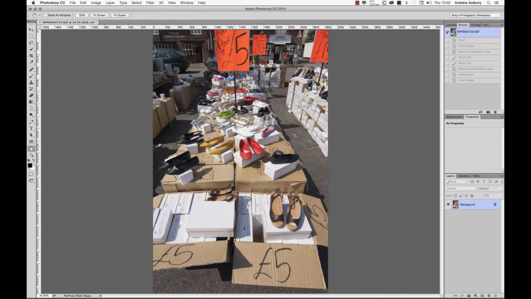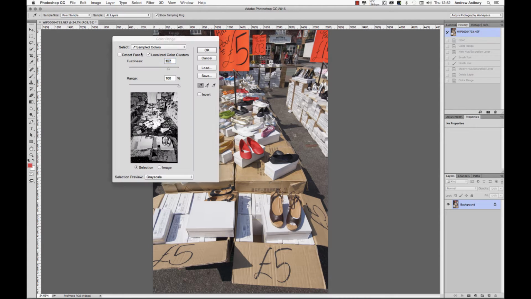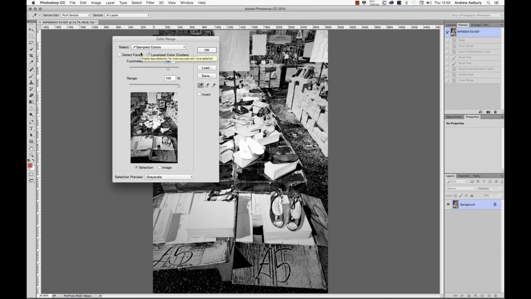So the first thing I'm going to do is pick up my colour picker tool, and I'm going to make a selection inside. Not inside, because I'm not working at 100% because I'm a naughty boy, and I might pick up that black in there. So I'm just going to click on the front of one of the shoes, and then we will open the Color Range selection tool.